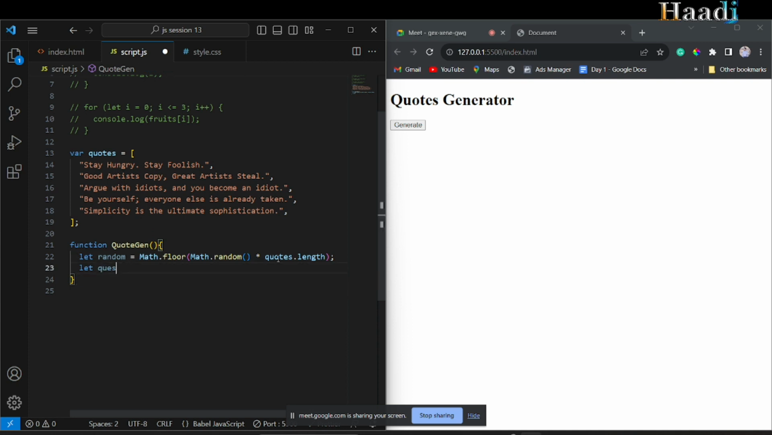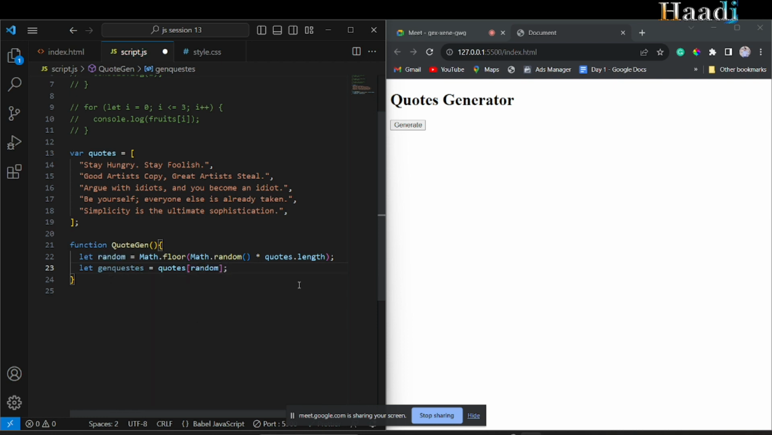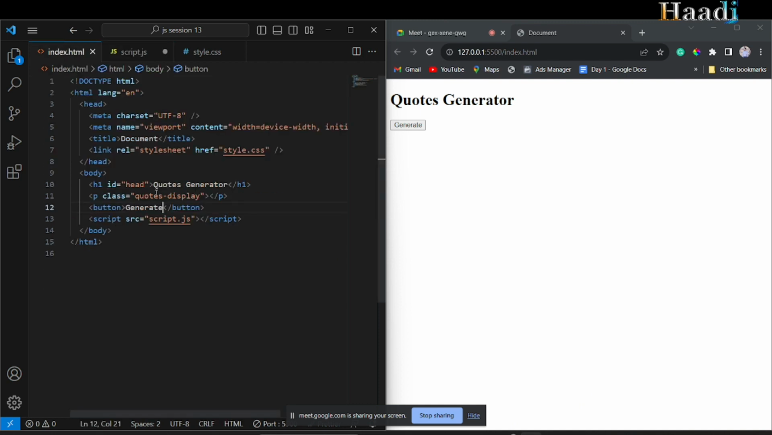I'll also create one more variable called quotes, the generated quotes, whatever quotes we are generating. This is equal to quotes random. Guys, let me know till now if you have any doubts, any questions here. Let's move forward.